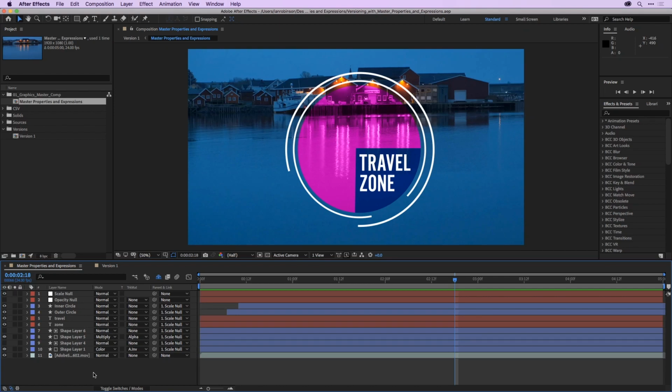Now, if you like the workflow of master properties and CSVs, you're really going to love the workflow of master properties with CSVs and expressions. In this exercise, we're actually going to use a CSV to change the subtitle of our title graphic here. But we're going to use an expression to automatically have the subtitle change every time we duplicate a composition. So let me show you how we can build that.